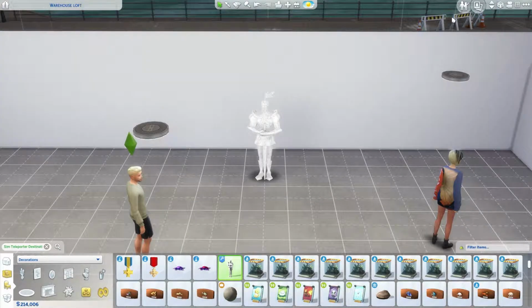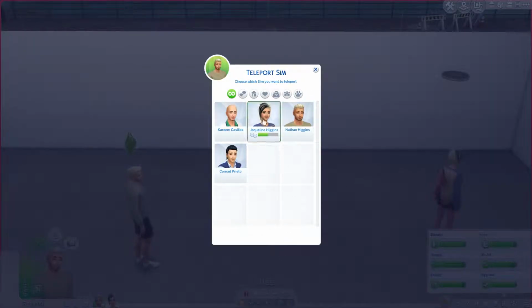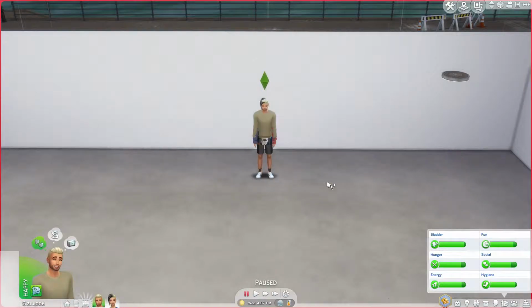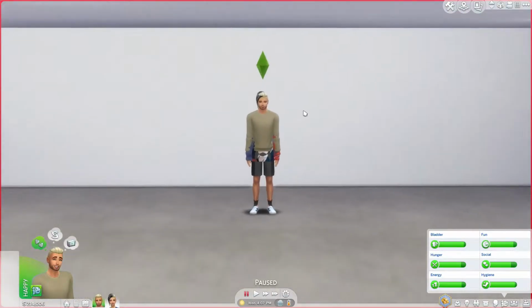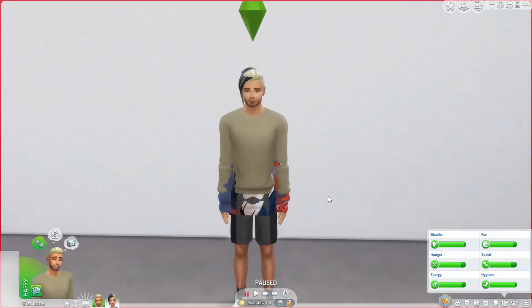and it'll just be a little random weird statue. So once you have that, you go back into live mode. And what you're going to do is you're going to click on one of them, and you're going to hit teleport a sim here. Now we're just gonna go with the people that are in our household. So I'm gonna transport Nathan, and then I'm gonna click again and teleport Jacqueline. So they're both on top of each other, and that looks very weird and very glitchy, but I promise it's how it's meant to be.